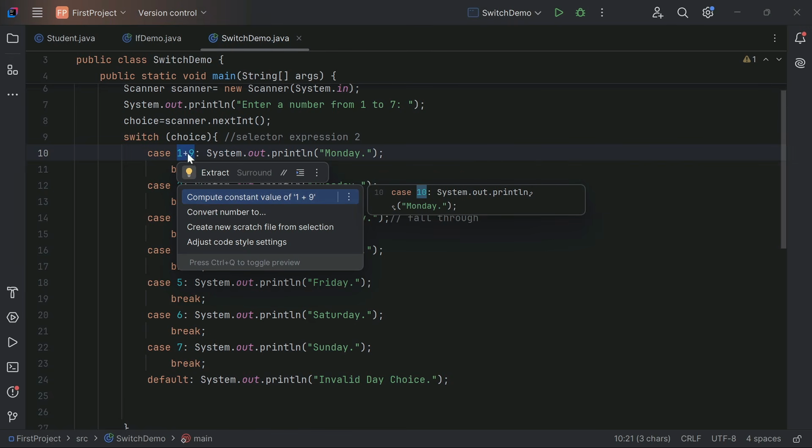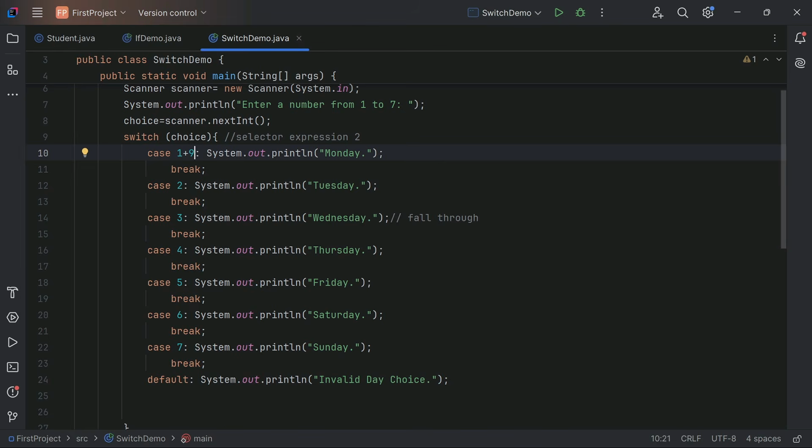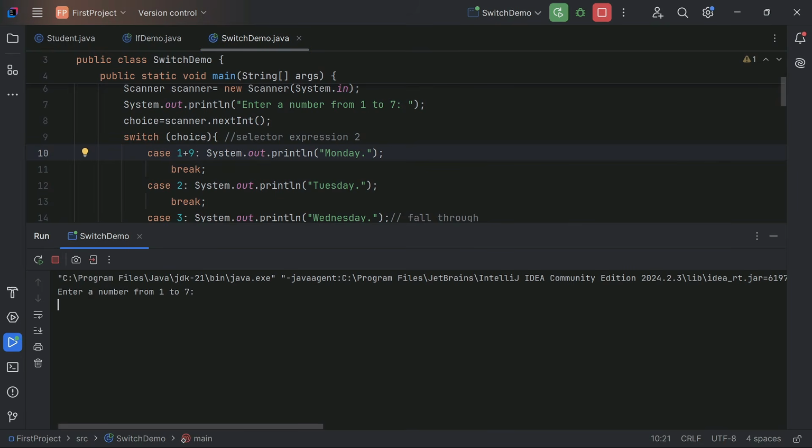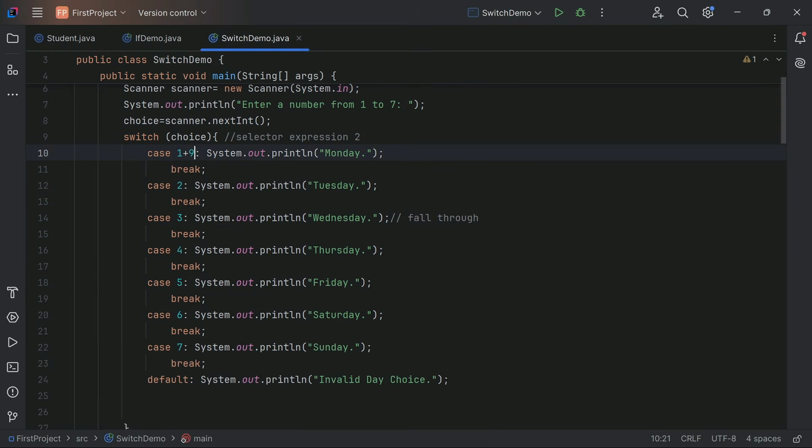Right? The thing is, these case values must be known at compile time only. These are simple fixed values, known at compile time only. We cannot use a variable here. Suppose 1 plus 9 is 10 and at 10 we have Monday. So let's run this and enter your choice, suppose 10. It will give you Monday. Because now 9 plus 1 is 10, so it will match with this case and it will print Monday.